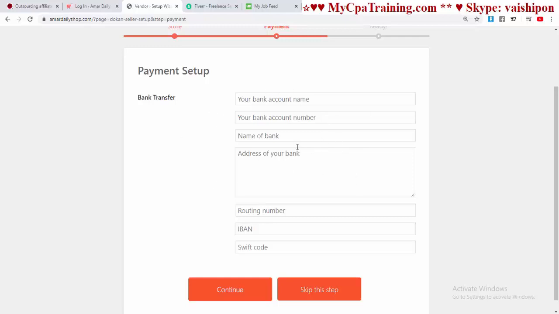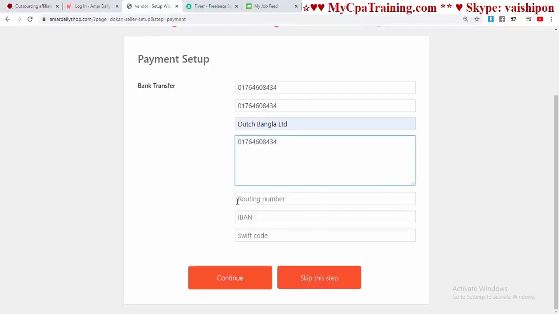They have to select their PayPal and give their bank information here: bank account name, bank account number, name of bank and bank address. Suppose I am giving a demo address, just filling up this form. Here the seller has to give their bank routing number, IBAN number, SWIFT code. They have to collect this information from their bank.